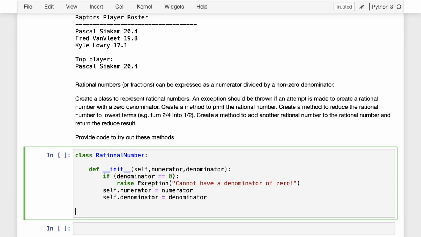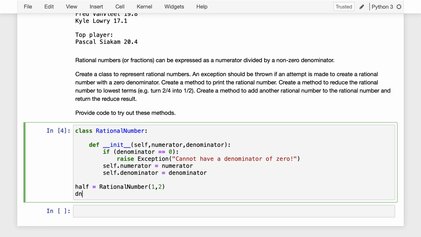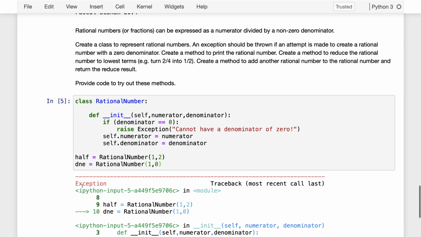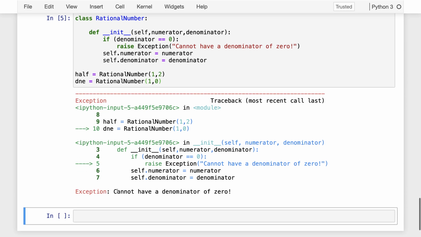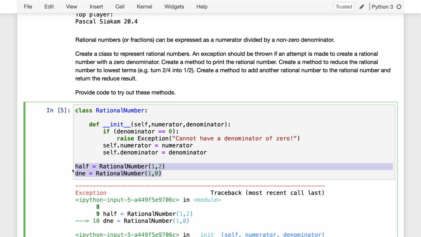So now if I try to make a rational number, like half is equal to rational number 1, 2, for 1 over 2, that's going to work okay. But if I had a number that does not exist, like rational number 1 over 0, it's going to raise that exception that we can't have a denominator of 0. So we're able to make rational numbers now.